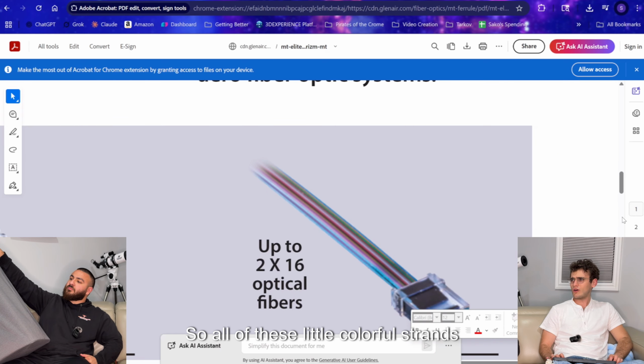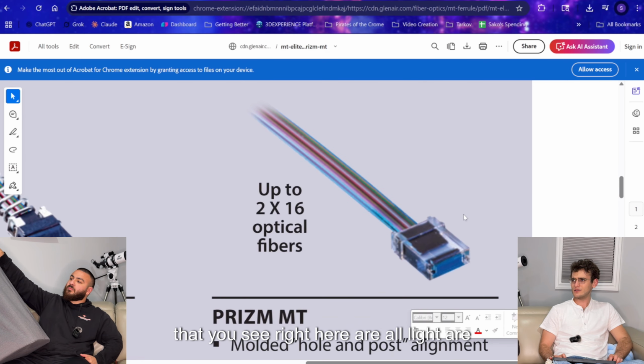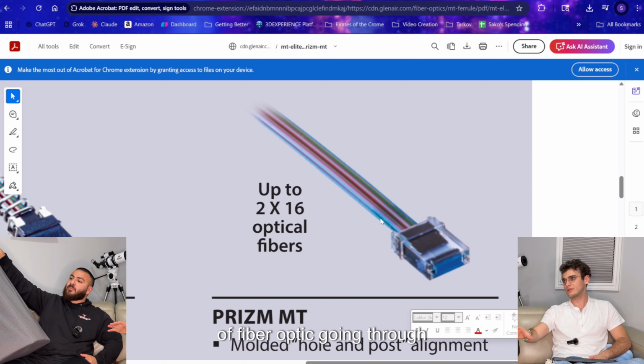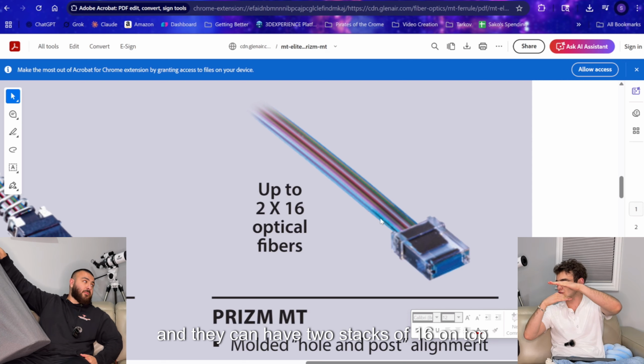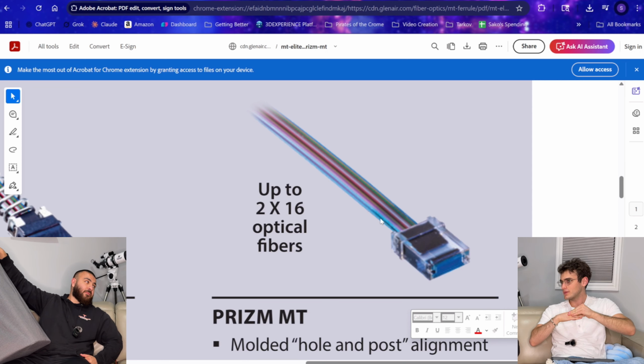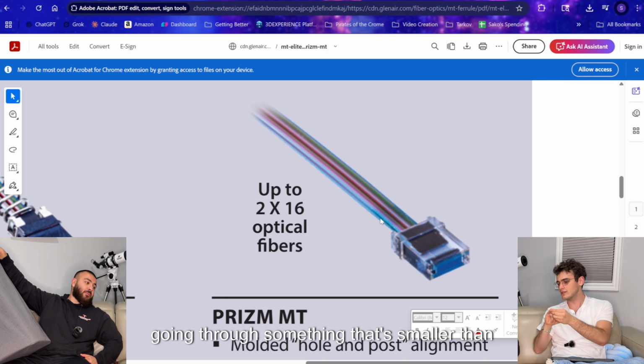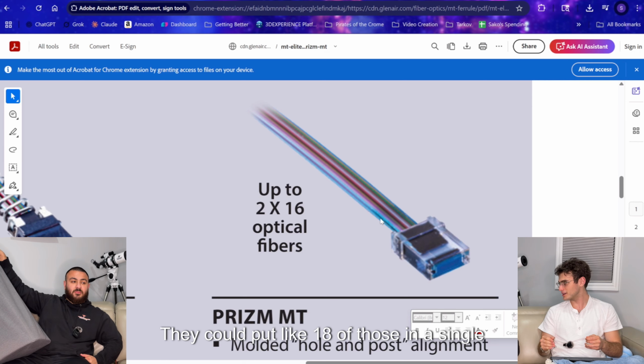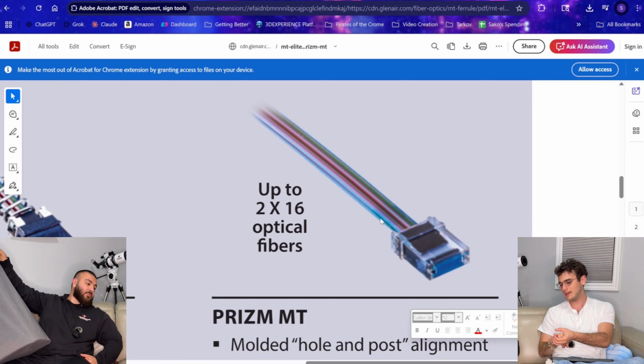Okay. So all of these little colorful strands that you see right here are each a single-mode termini, a single line of fiber optic going through. And they can have 2 stacks of 16 on top of each other. So now you have 32 different fiber optic lines going through something that's smaller than my pinky. They could put 18 of those in a single connector. The connector is this thick, and you have 18 of those in it. That is so much data.